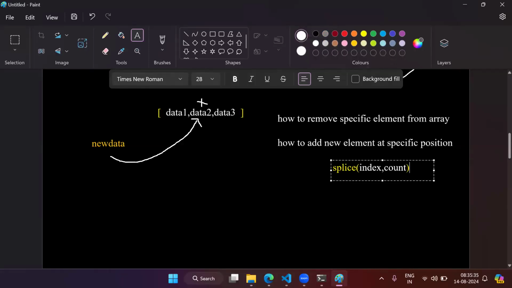So in our case, we are using splice. We have to provide the index number of the object which we want to remove, and count will be 1, because we want to remove only that particular object. And the third argument will be, at that place, which new element you want to add. So we have to add our new object here as the third argument.